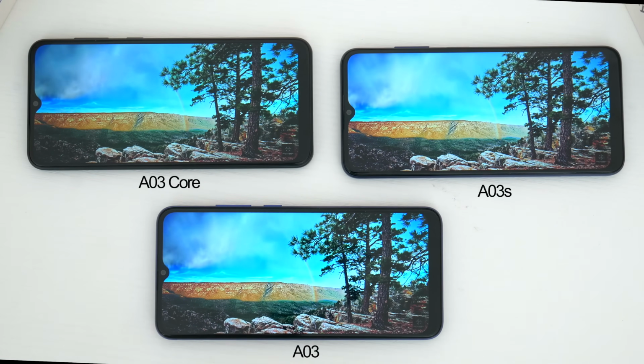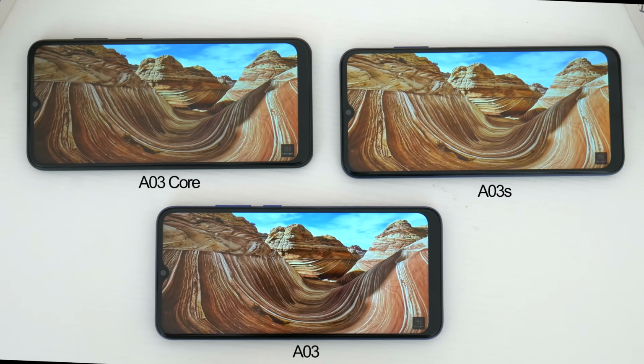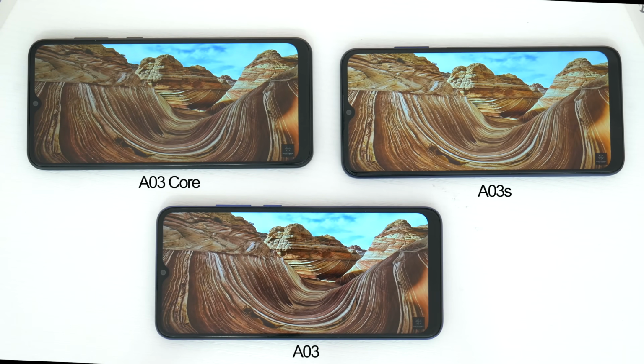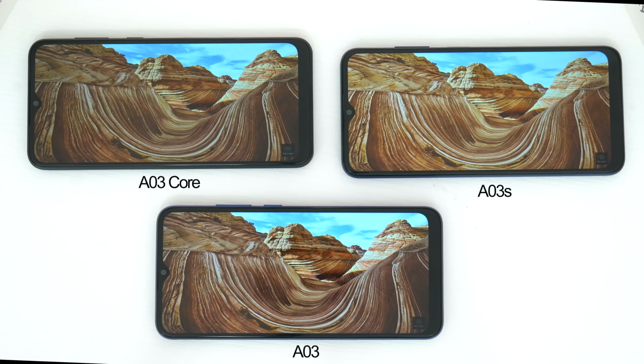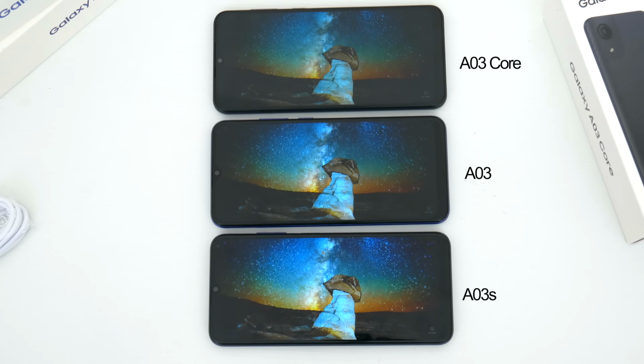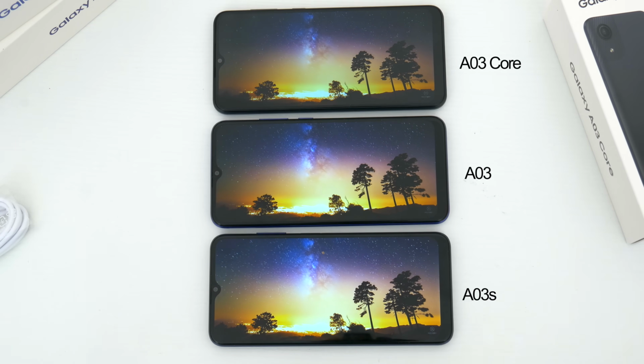They are each 1600 by 720 resolution PLS LCD panels, 20:9 aspect ratio, 270 pixels per inch, and about an 82% screen-to-body ratio. For the most part, the viewing experience you get is going to be about the same in the end across all three phones.